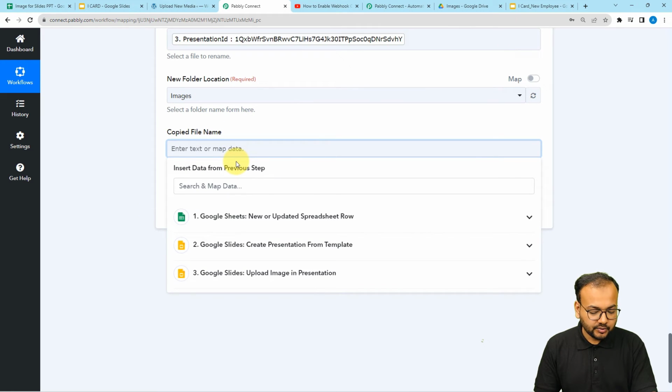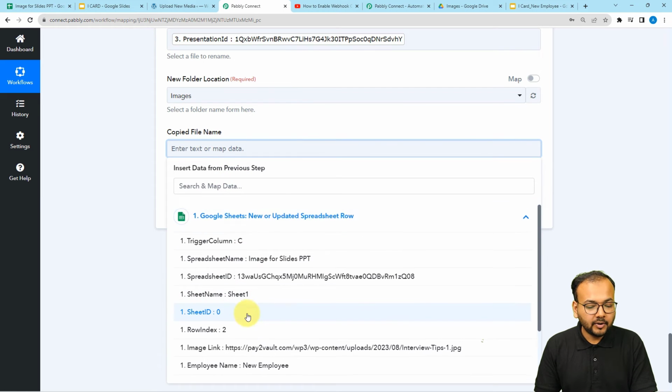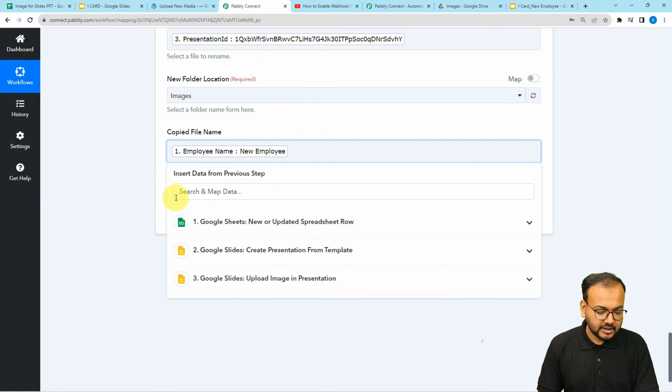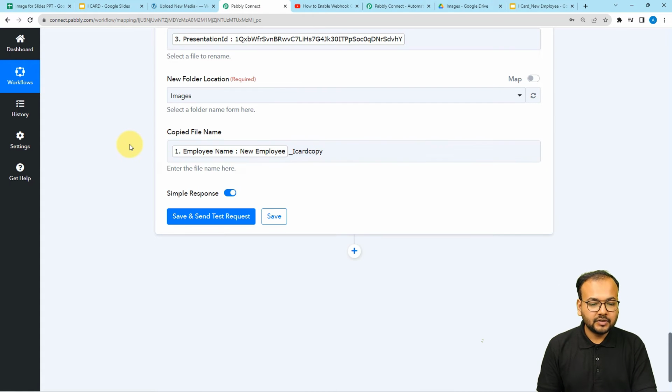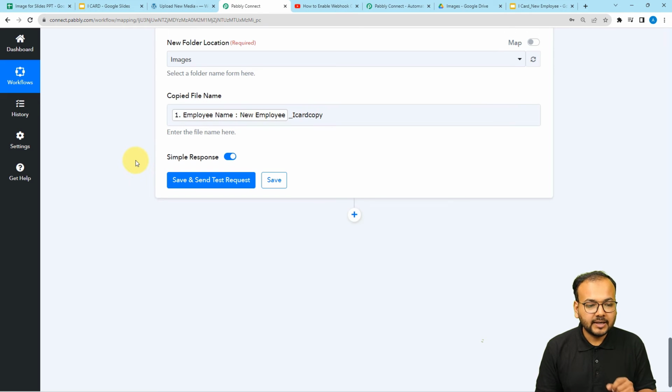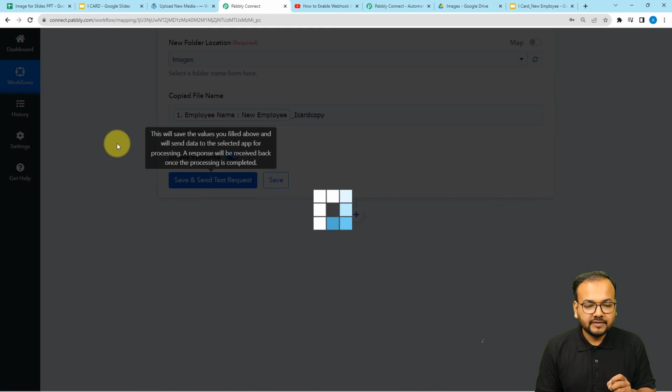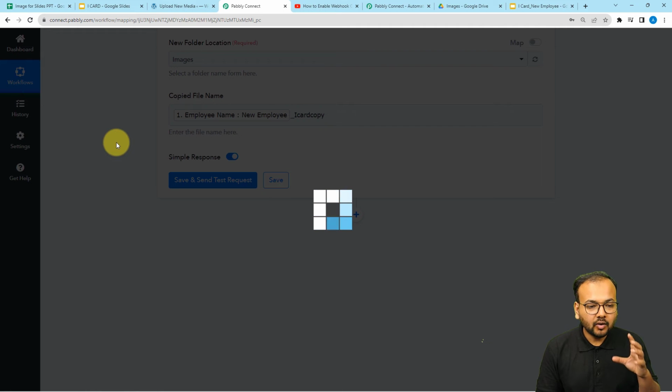So guys, I'm going to just map the employee name first, and then I'm going to type underscore iCard copy. Okay, so it will be understood by you what type of file it is. Now click on save and send test request button, and you will get a copy of the same presentation in a different folder.